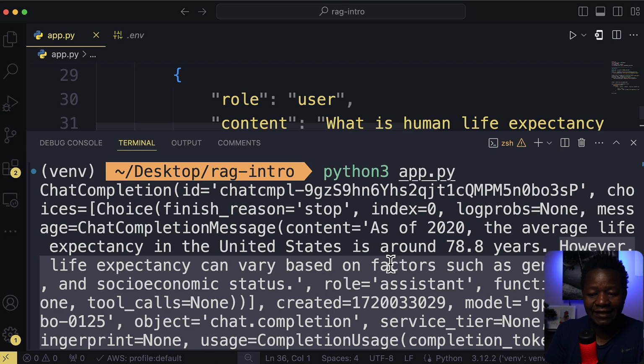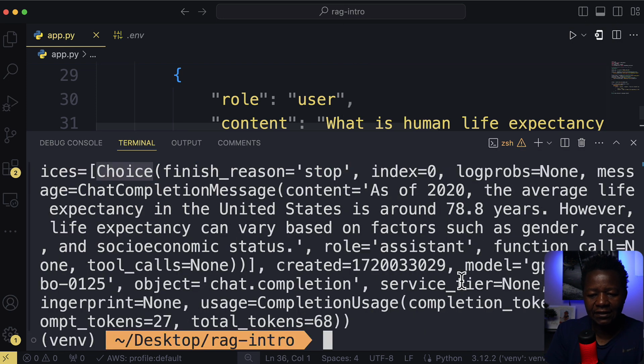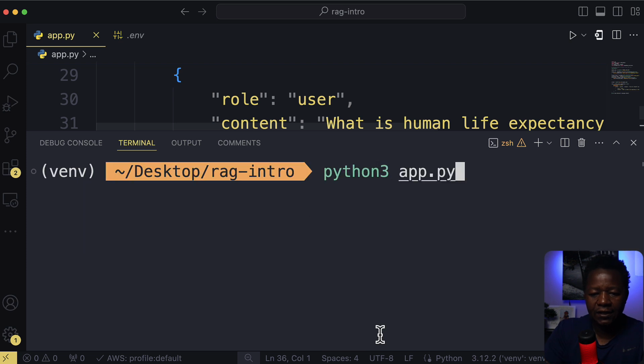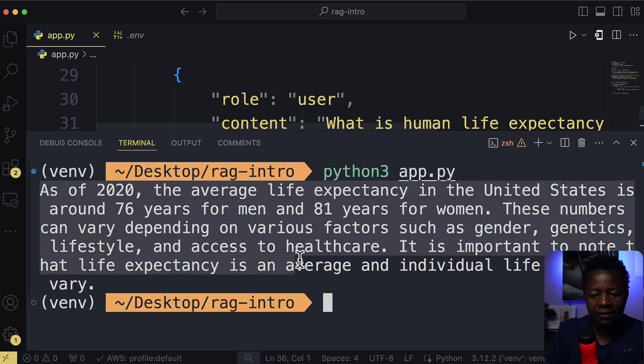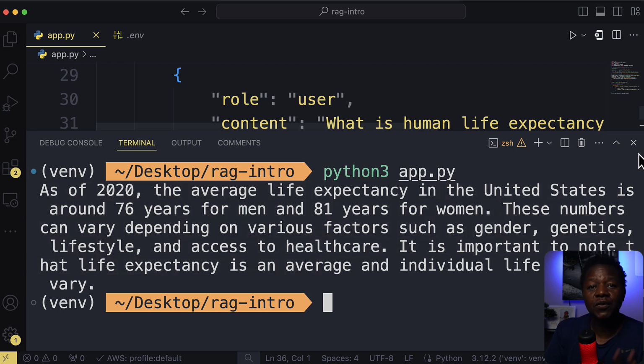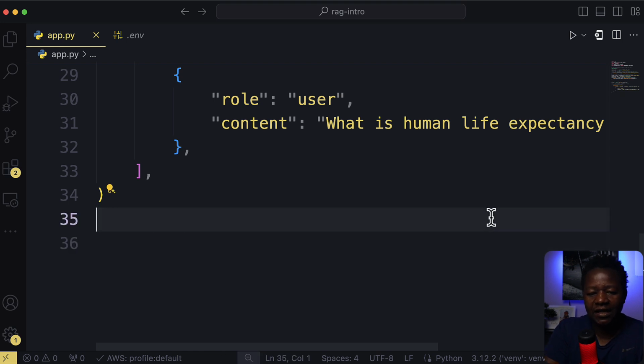Of course you can get to the actual content if you want. If you go through, I can go straight to content, I believe, like that. Same thing. Go ahead and run. We should get the actual content. Okay, there we go. So now we get the actual content, as of 2020, and so forth. So at least we know that this is working. That's all we really wanted. That's not our end goal, so I'm going to get rid of that.